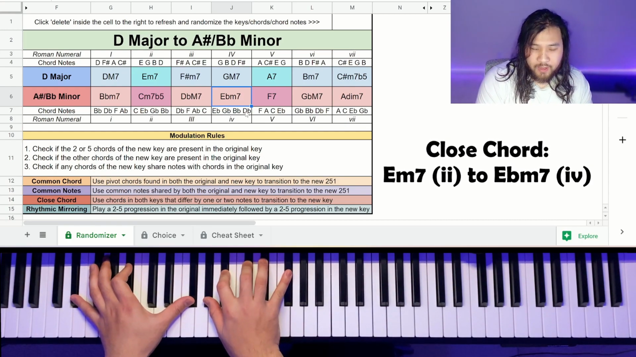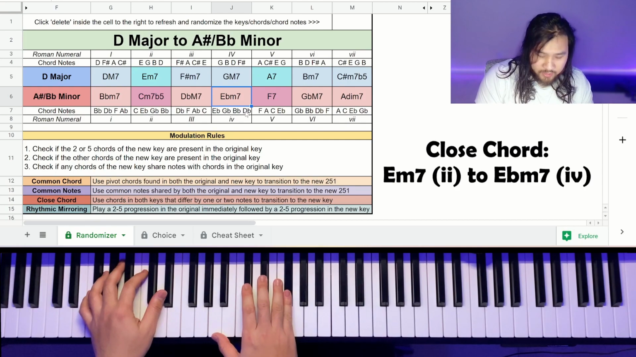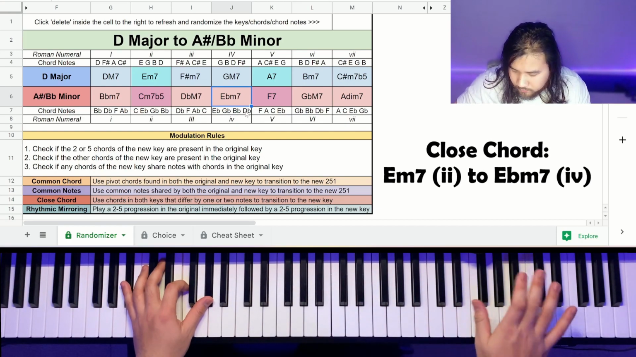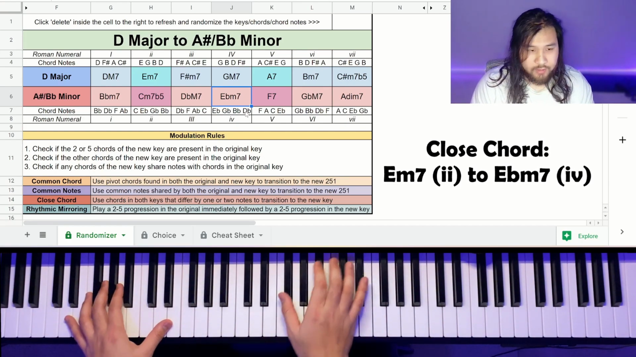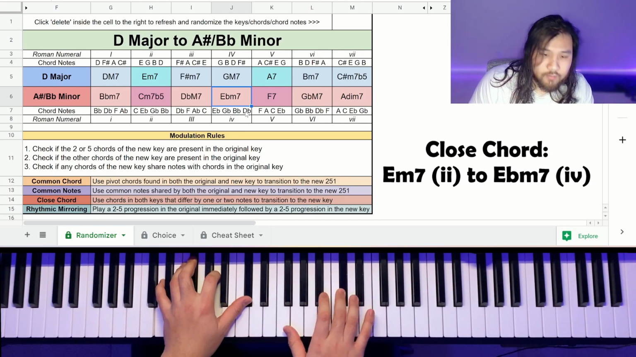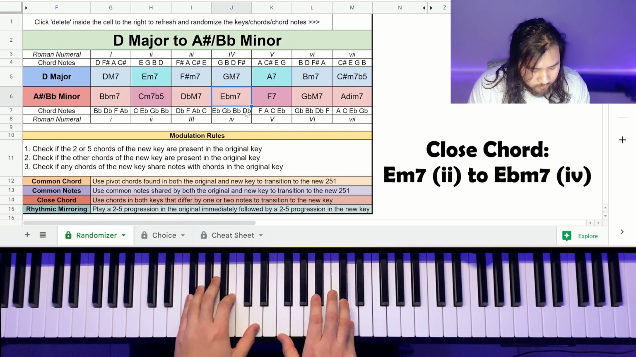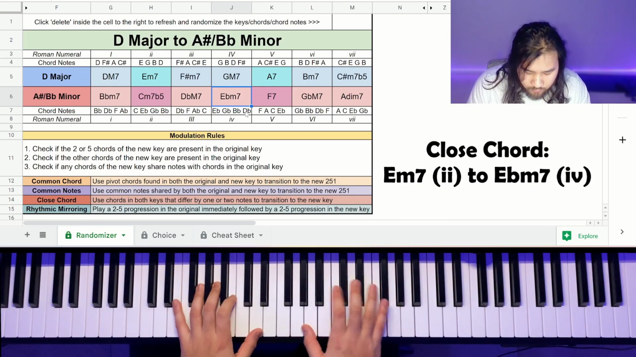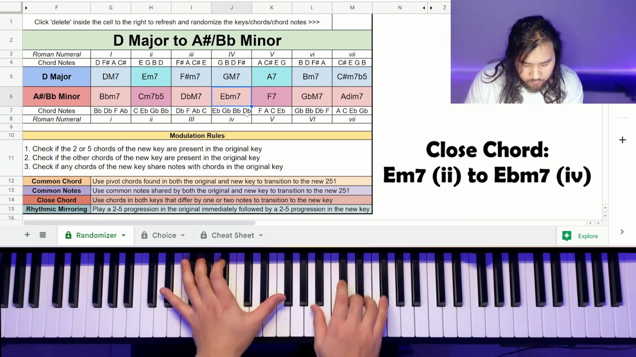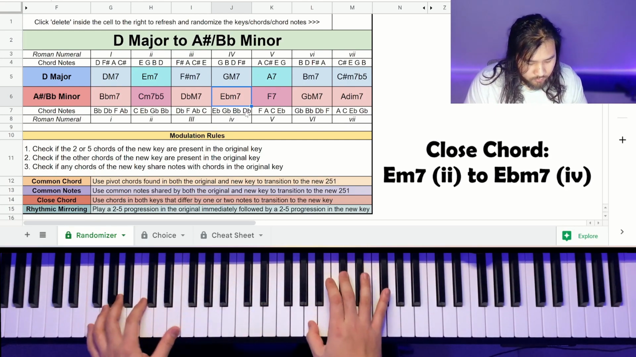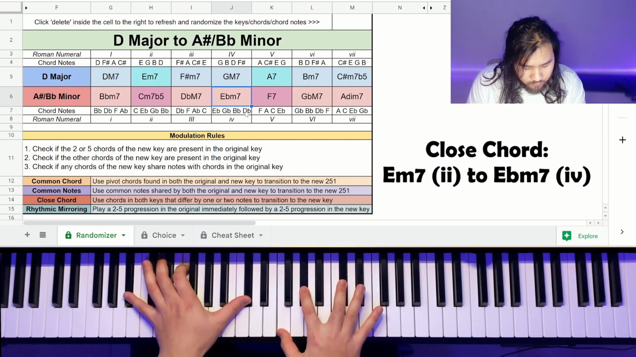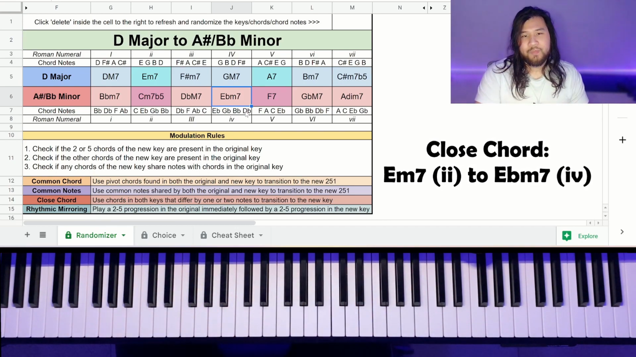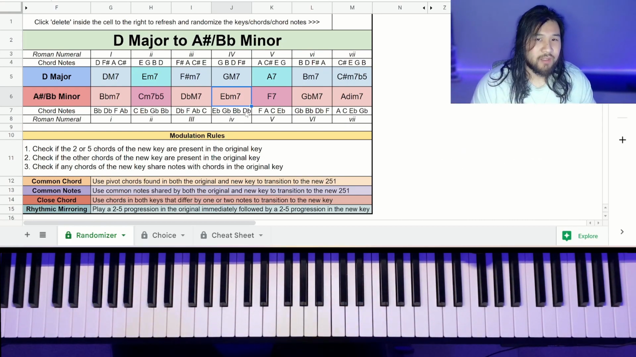I've hit the E flat minor 7 now. Now I'm going to hit the 5 and then the 1. And I'm going to do that again without talking this time. Alright, I think that's a good place to stop.